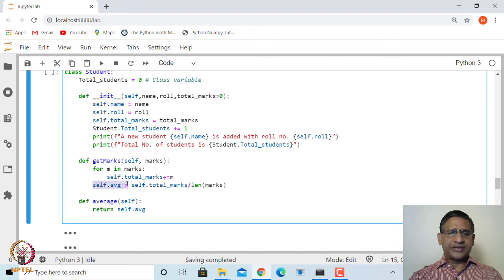And then let us create the average, which is self dot average. This is the total marks divided by the number of subjects for which you have entered the marks. Then create another method called average, where we are not passing any argument except the default argument self. And what should it return? It should return self dot average, which we have calculated here. Okay, so let us run this.